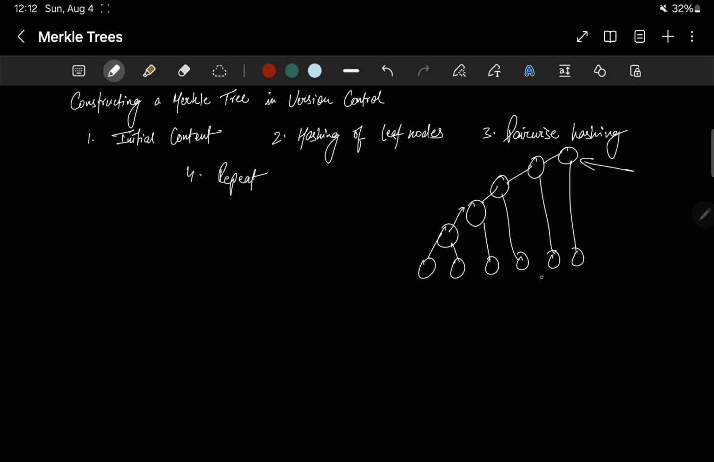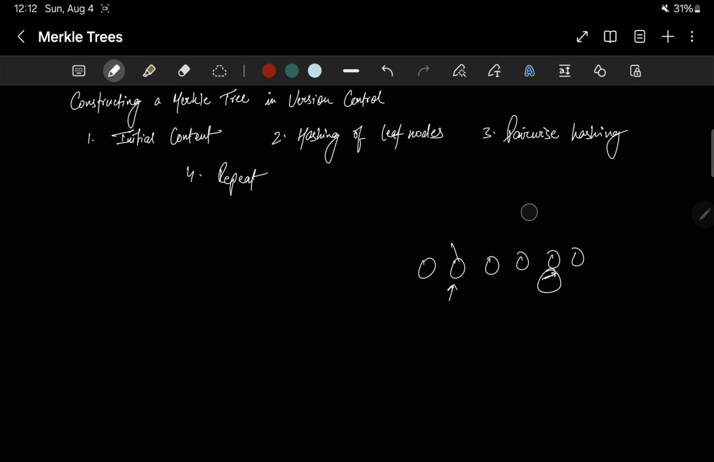Okay, so let's say this file changed. Then if this file changed, it means this will change, and this, and this, all the way up. If this file changed, then this changed and this changed. So this is how it works. Okay, so this is how the tree is constructed.